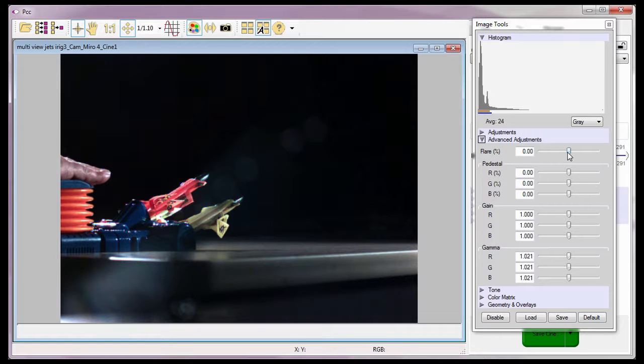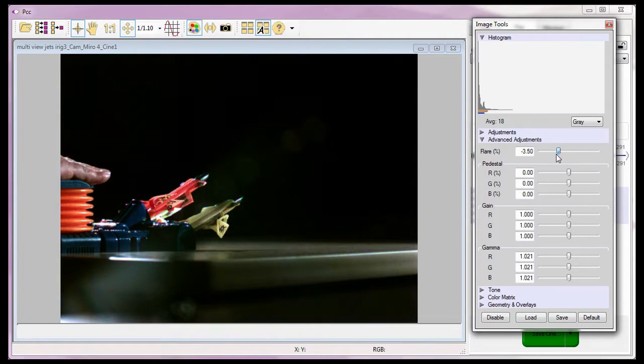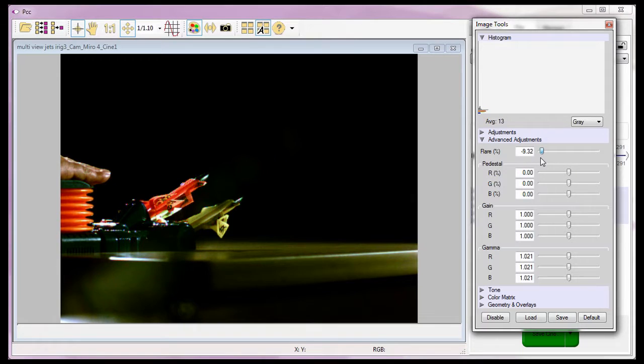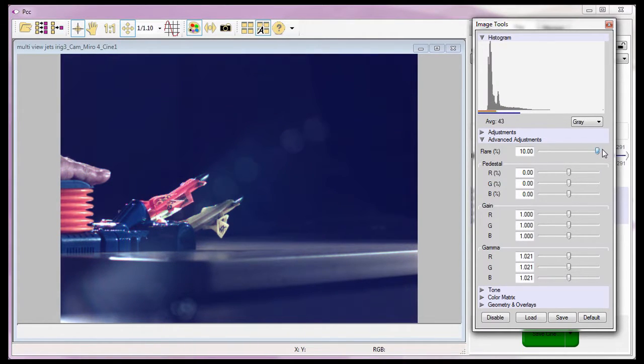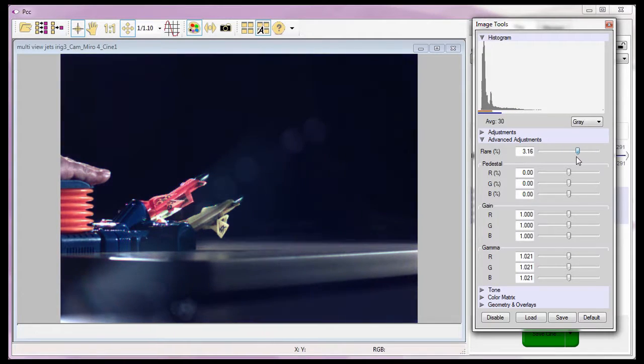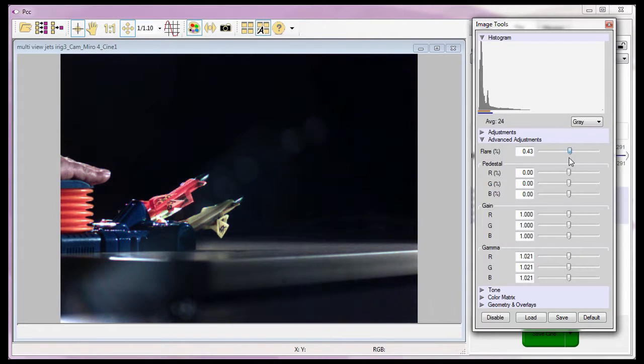Let me show you what I mean. Notice, as I move the slider to the left, the lens flare is reduced. Conversely, when I move it to the right, the lens flare becomes more dominant. I simply need to set this to meet my requirements. I just wanted to show you this field, so I'm going to reset it back to zero.